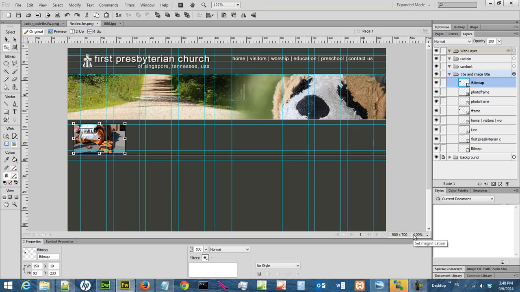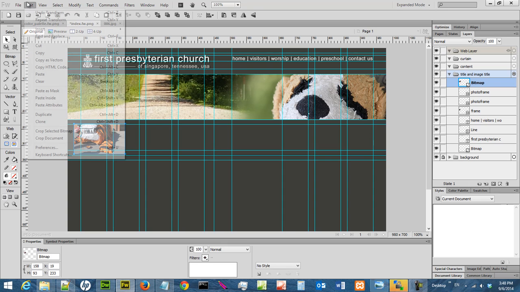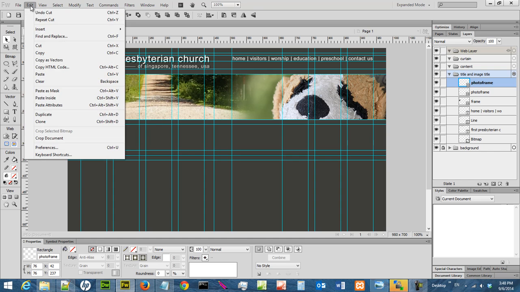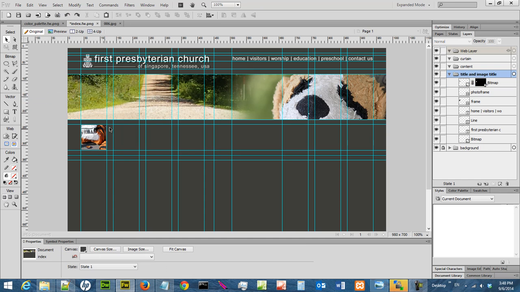So let me do it. Change back to the pointer tool. Do an edit cut. Select your photo frame. Do an edit paste inside. Okay, so you have something like a button. Save your work.